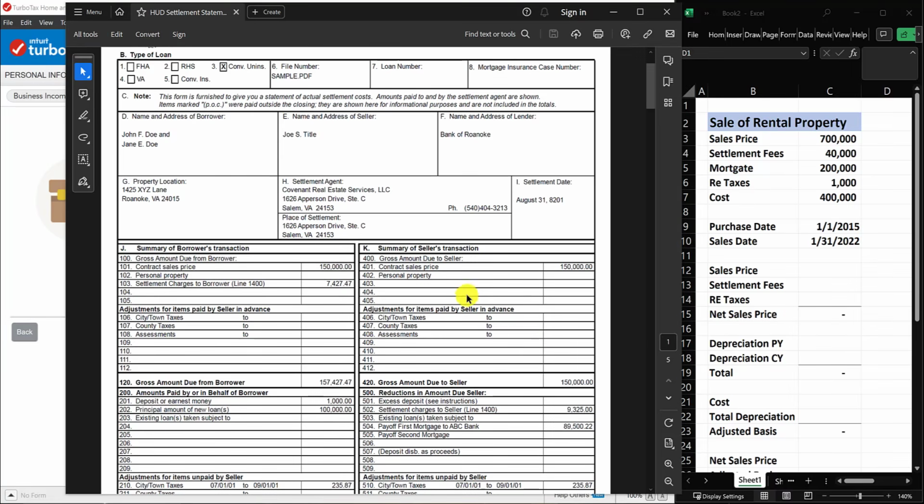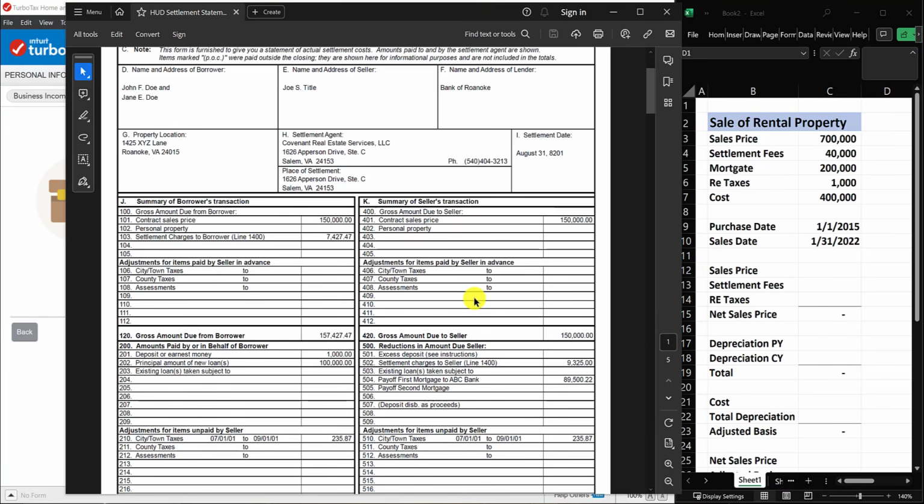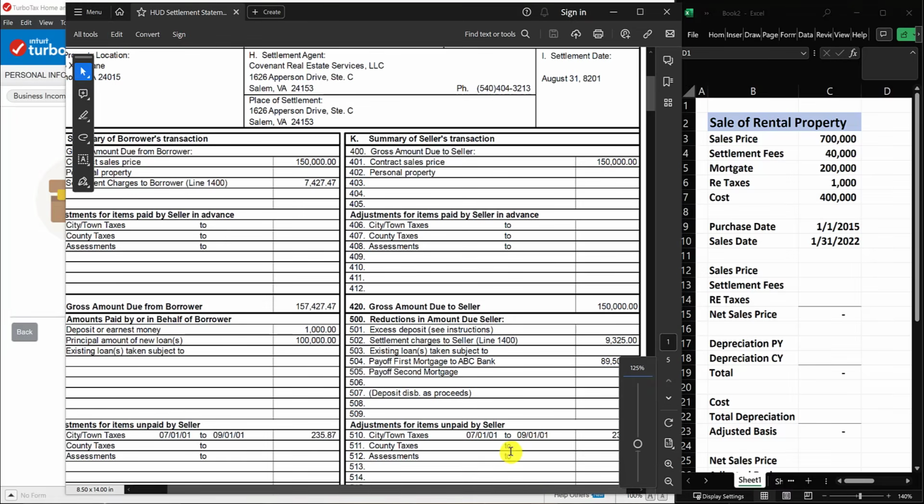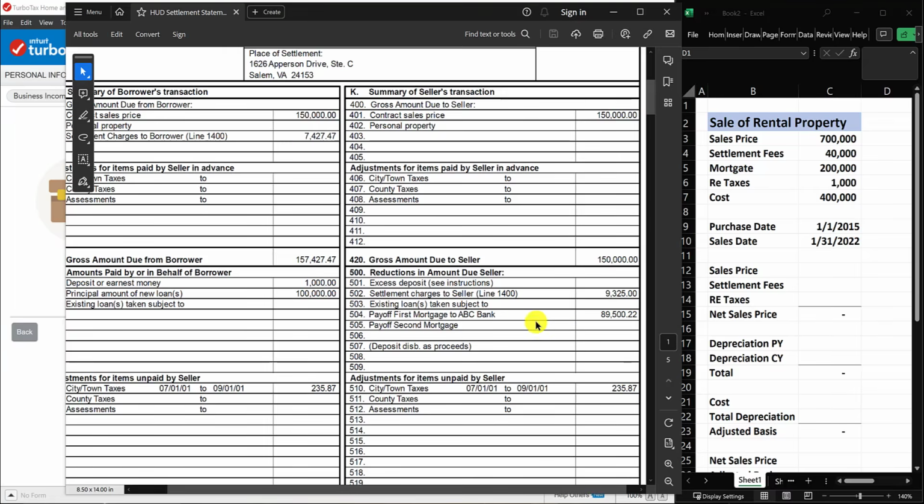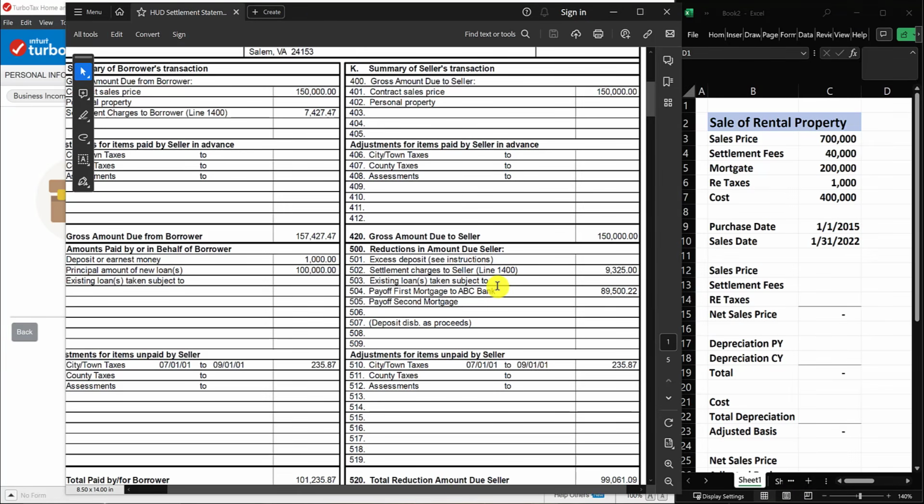There's going to be a buyer's side. There's going to be a seller's side. You're the seller, so you're going to look here on the seller's side, and I can make this a little bit bigger here. You're going to have the gross sales price right there. And then down here, there's going to be adjustments to the amount that you ultimately receive. Reductions in the amount due to the seller, the reductions in the amount due to you. The ones that we're looking for are the settlement charges to the seller. This is going to reduce the amount you ultimately get.